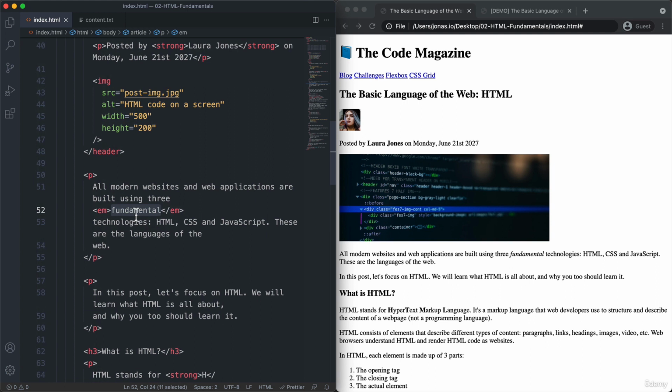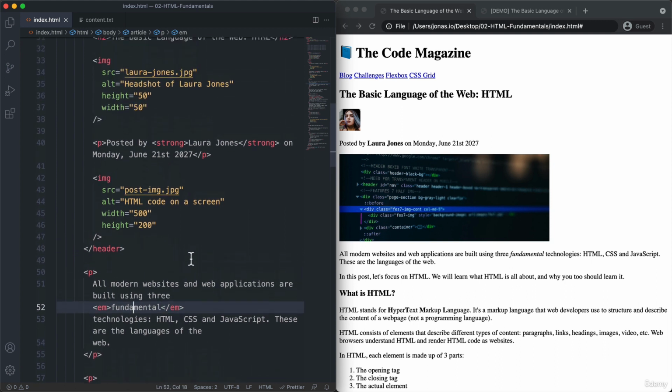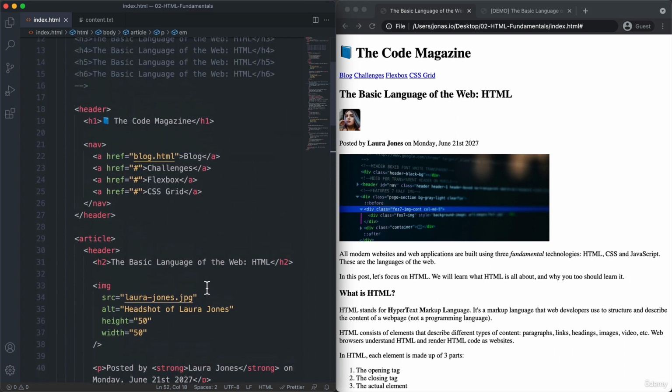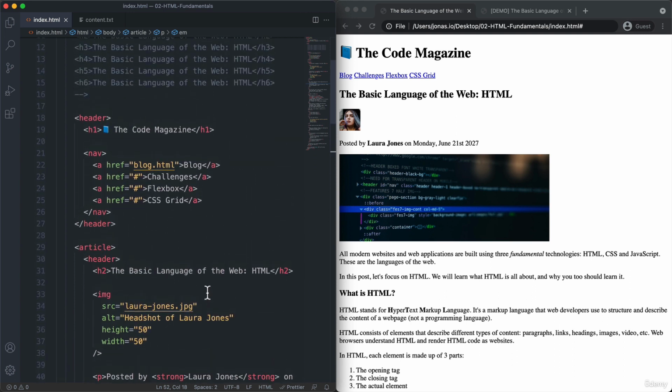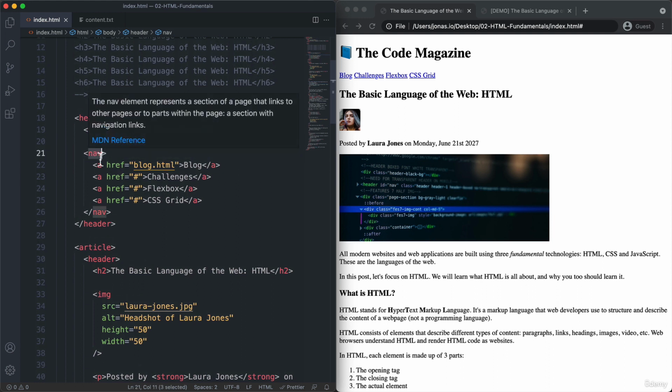And the same here for this piece. So this fundamental word here. So again, we use EM for emphasizing this. And so it still looks italic here on the web page, but what we really mean is that we emphasized this word here. So we gave it a special emphasis, and yeah, that's what this element here right now means. Okay, and the same is actually true for all of these elements that we used in the last video. So for example here, this navigation element.